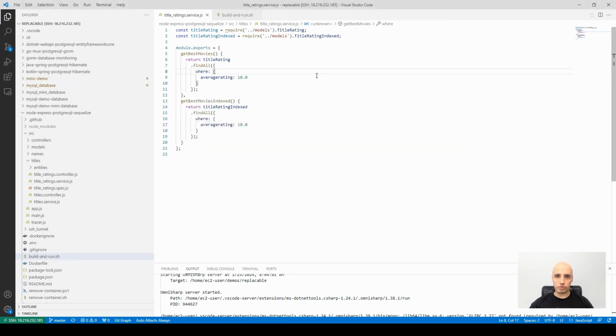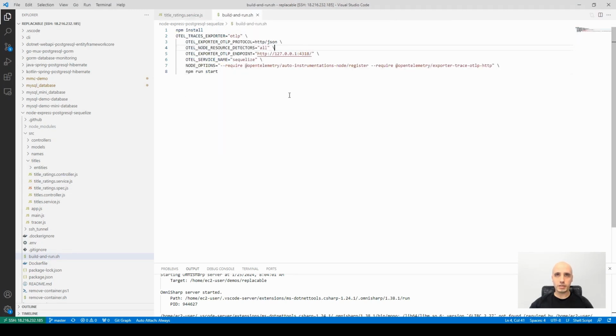What we now need to do is start this application and enable auto-instrumentation. The way I do it is I have a shell script that triggers the typical npm run start, or whatever way of starting your application, but also specifies, and this is specific to Node applications, that I'd like to use these two particular libraries to enable the instrumentation, and I'd like to send the telemetry spans to this particular endpoint.